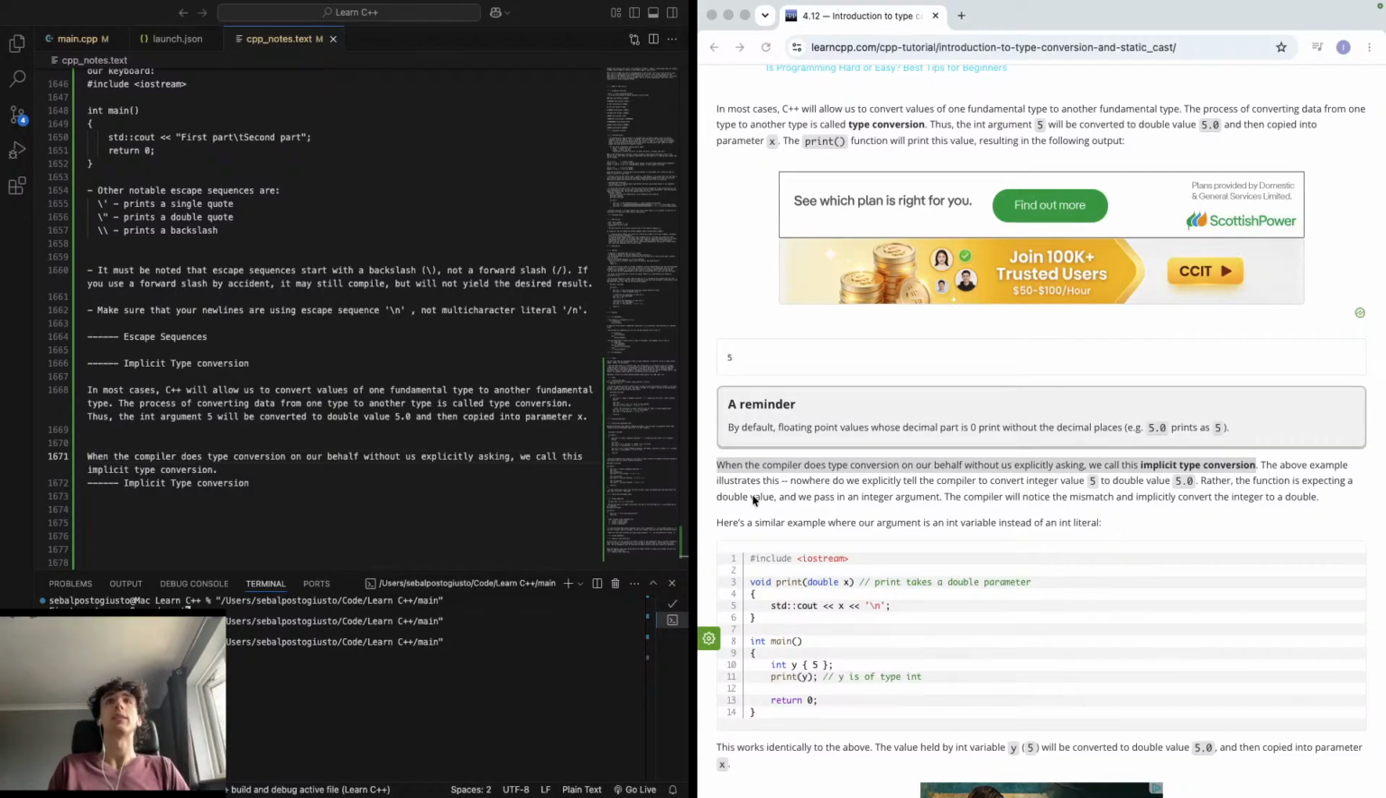The above example illustrates this. Nowhere do we explicitly tell the compiler to convert. Rather, the function is expecting a double value and we pass in an integer argument. Yes. The compiler will notice the mismatch and implicitly convert it into a double.